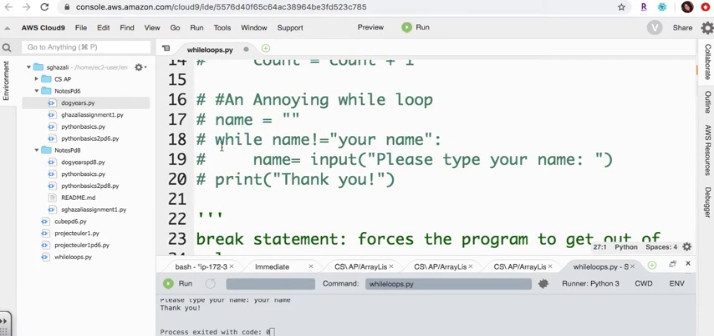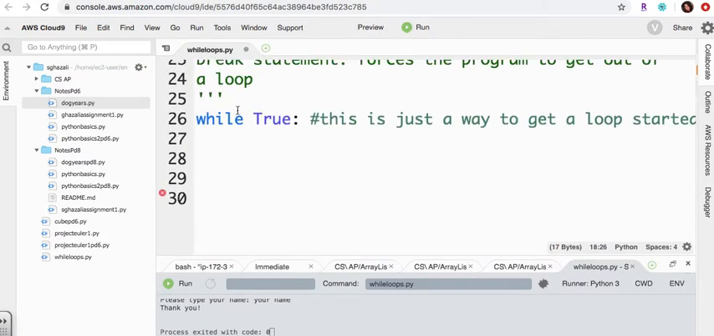Over here up top, we actually had a condition to get our loop started. But here, this loop will start no matter what because true is always true, so the condition is true, so the loop will start. And then we can ask for their name.